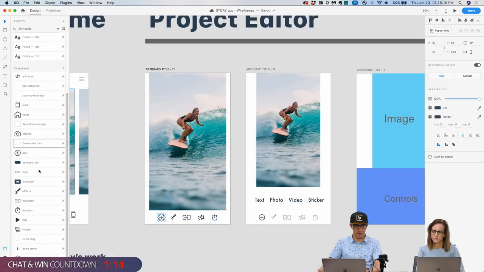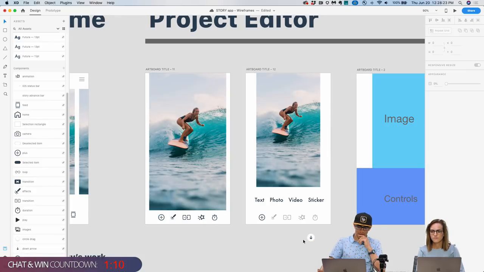I want to look down in my component pack here, and ooh, there's a down arrow. That's interesting, that could be useful. Let's just say we put that down arrow right there. I like that. It doesn't take up any more space.